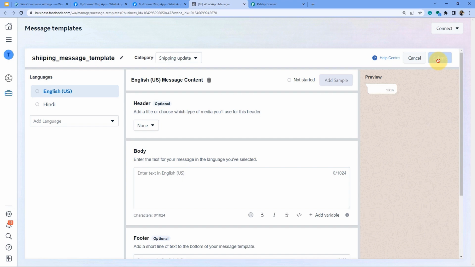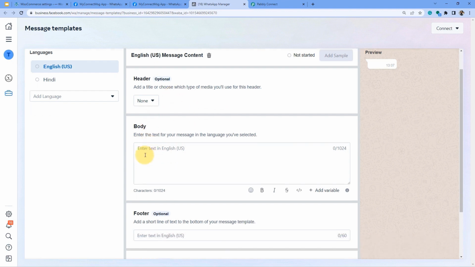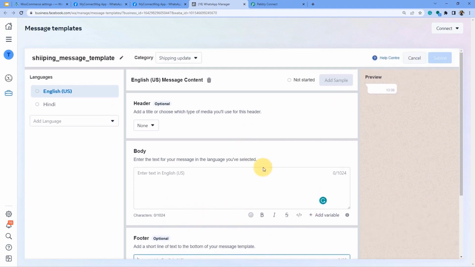Then only you will be able to use it and send messages to your customers. Unless Facebook approves your template, you won't be able to send messages. It will take a few hours for Facebook to approve that template, so don't worry about that. You can actually write the message here. This is how the message will look. And you can add a footer. So this is how you can create your own template.